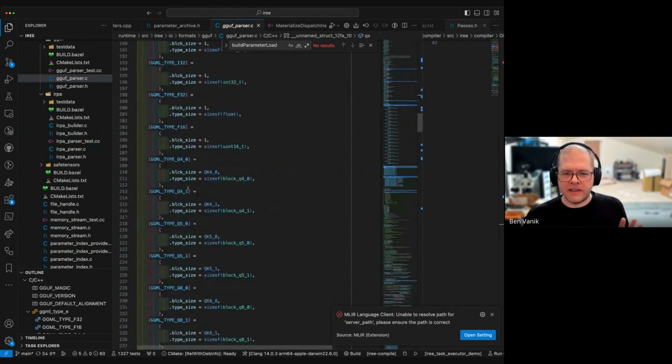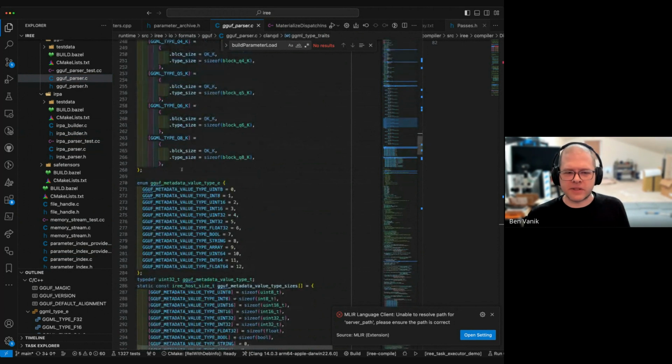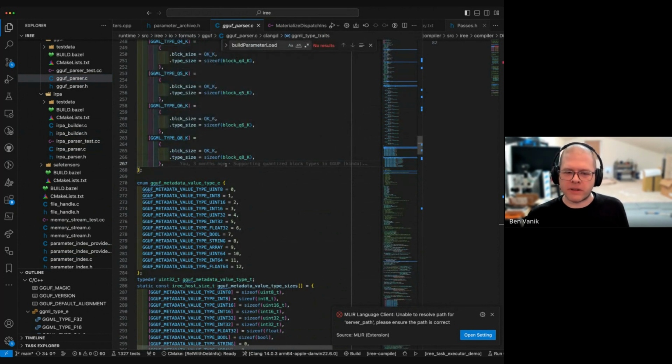So the GGUF one, this is the badness here that you need. You need this if someone goes and adds one of these. All the runtimes need to go add a new entry for one of these specific formats.